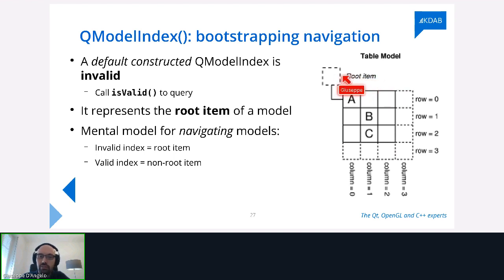Okay, this root item over here is obtained by simply creating a default constructed model index. Now, I wish that once you write QModelIndex, that model index is called a root model index or something like that. That is not the case, unfortunately. For some reason, lost in history, the model index that represents the root item is simply classified as the non-valid or invalid model index.